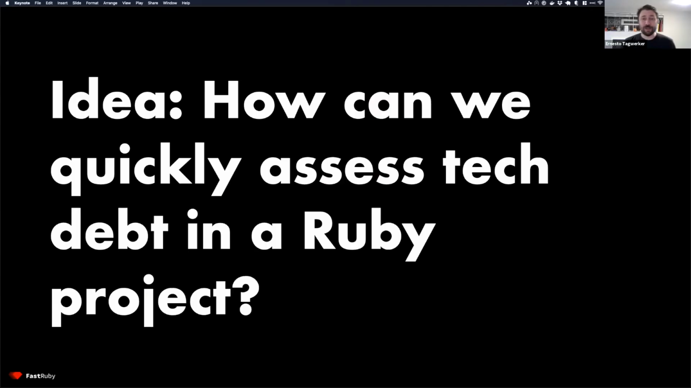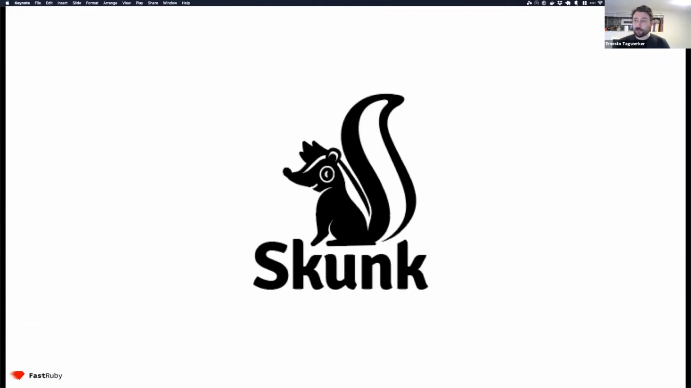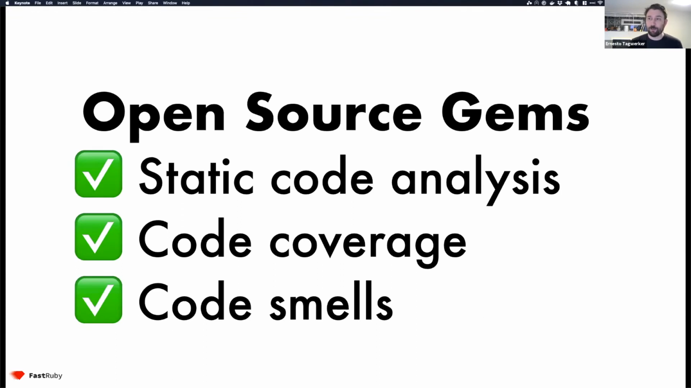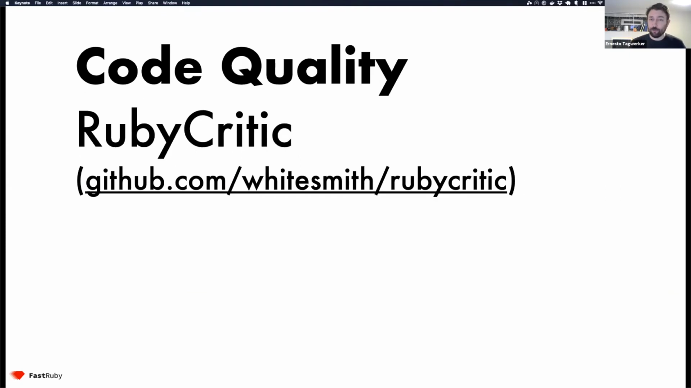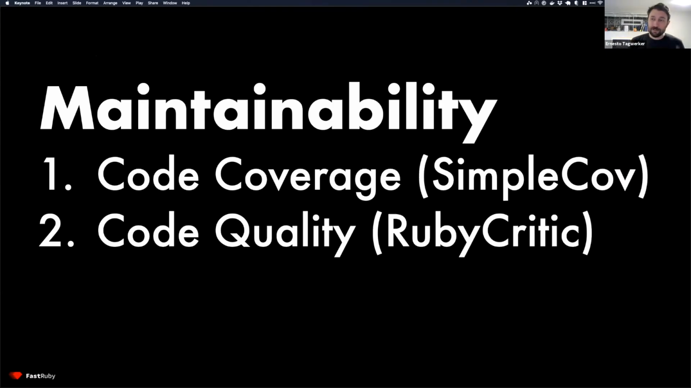So the idea was, how can we quickly assess tech debt in a Ruby project before we take on this client project? And that's how Skunk was born, as a tool to do this for us. And it uses a bunch of open source gems to do this. It uses SimpleCov for code coverage, uses Ruby Critic for code quality and complexity. And this gives us an idea of what the maintainability of the project really is.